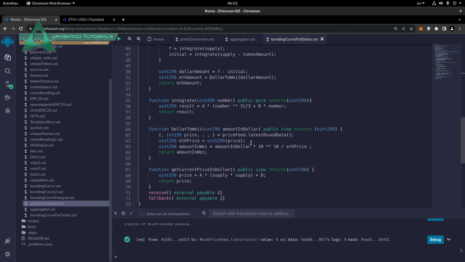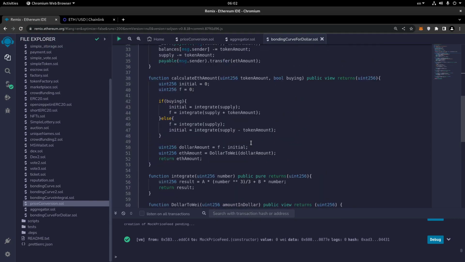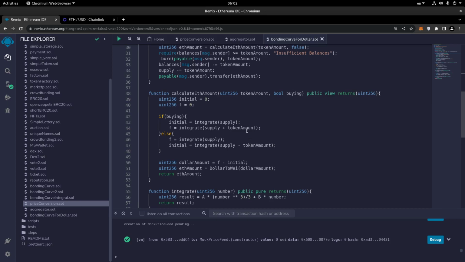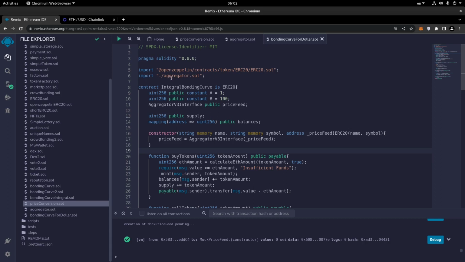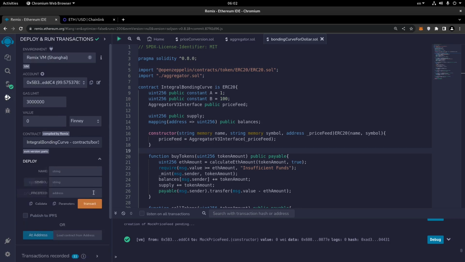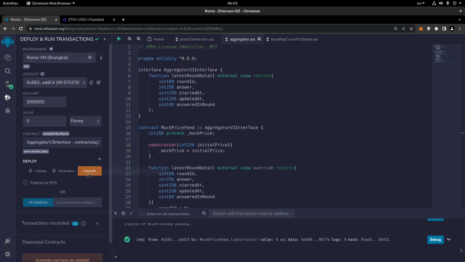So we want to deploy and test this contract to see if it works well. First of all, we need to run this Aggregator.sol. The reason we do this is to get the price feed from this contract, copy the address, and paste it as a price feed in the constructor here. If I save this contract and go over here, you will see that we need an address for the price feed. So first of all, we need to deploy the Aggregator.sol.